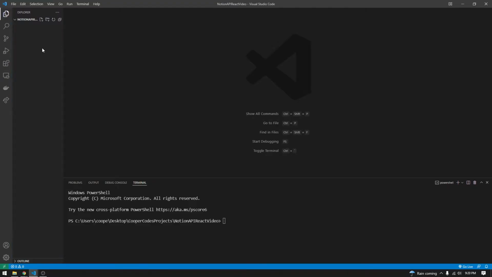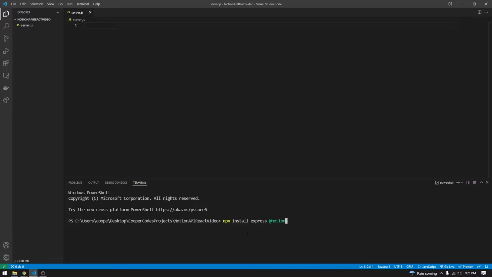All right, so the first thing we're going to want to do is create a server.js in an empty file. So like I said before, we're going to get into the React part later. Now we're going to create an Express server to talk to the Notion API. So our Express server needs a couple of packages to get started. So I'm going to say npm install express @notionhq/client. That's the Notion client we're going to be using to interact with the API.